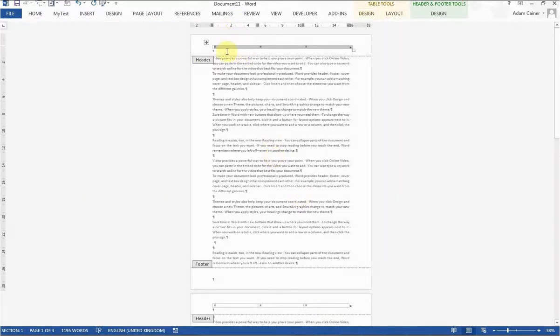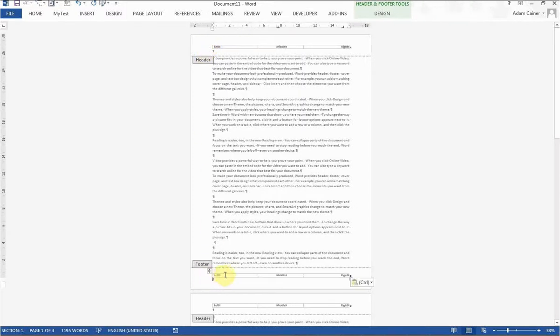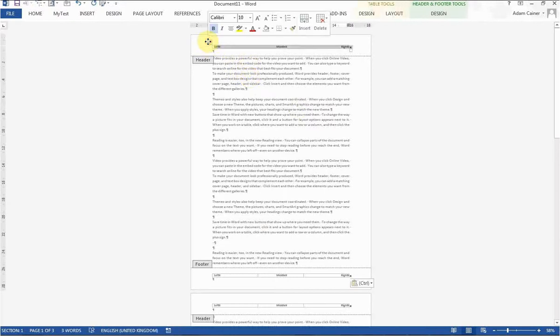There we go. I then say left, middle, and Control E to center that, tab, right, and Control R to align that, and that looks quite nice. I'm going to copy that into the footer area to make that aligned as well, and choose my header here.